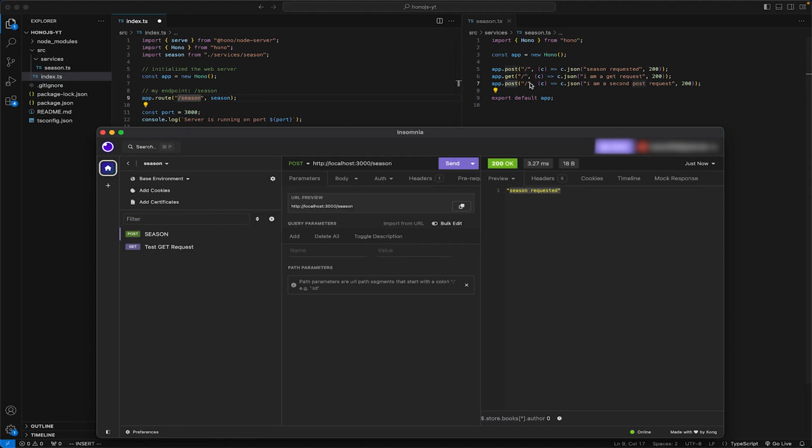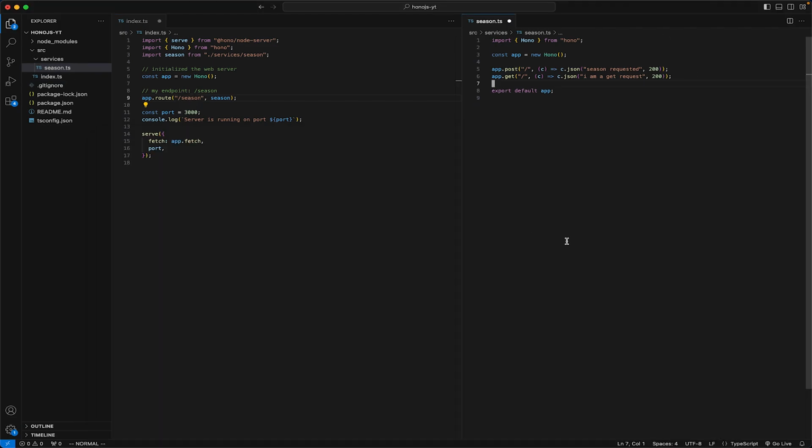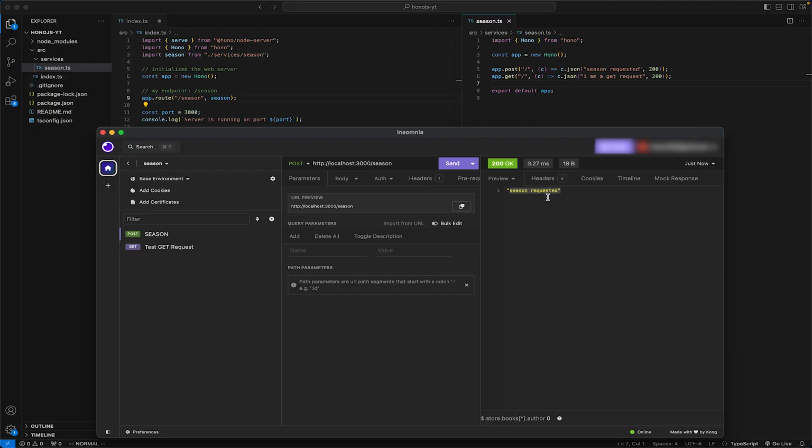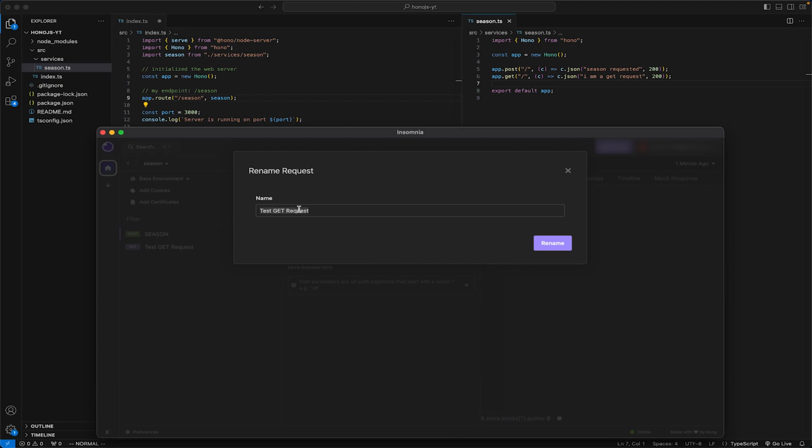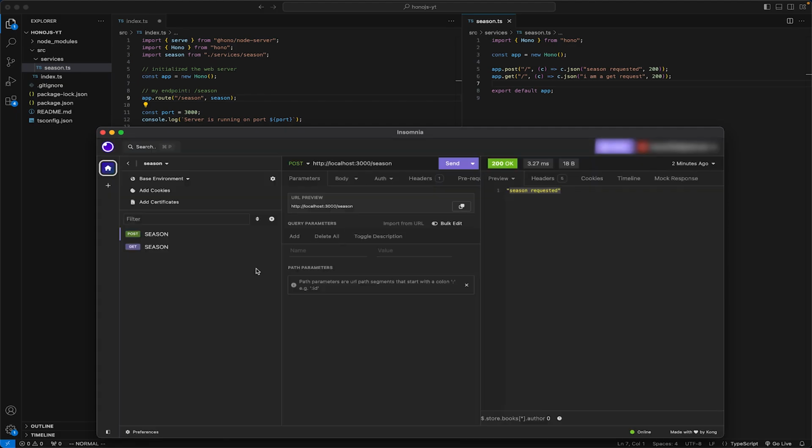So for example, if you, for whatever reason, are working late and you accidentally define 2 post requests on the same route, the very first one will be triggered and everything else will be ignored. So let me go ahead and just delete that second post request. I'll go back to this window. And actually, let me rename this as well to just get season.